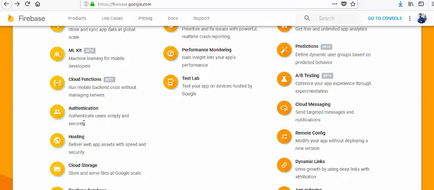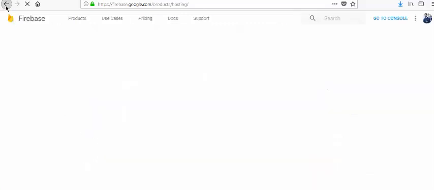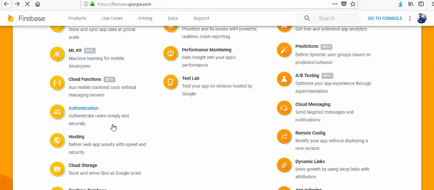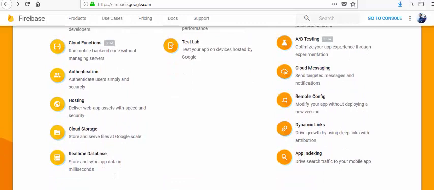It supports hosting. Wow, that's an awesome thing. When I saw it about 10 years ago, it didn't have a lot of these things. It supports hosting and cloud storage, so if you want to store data, you can do that. There's also a real-time database. If you want it to behave like a database, you can do these things here.